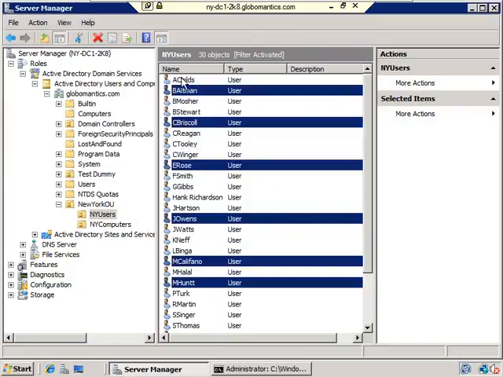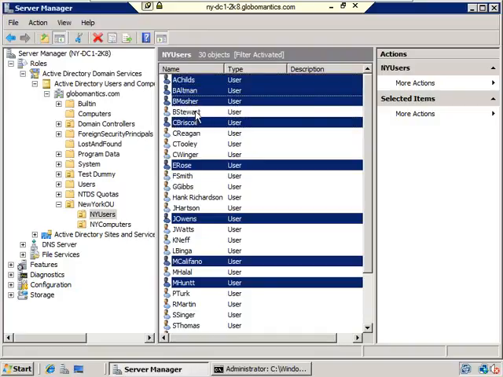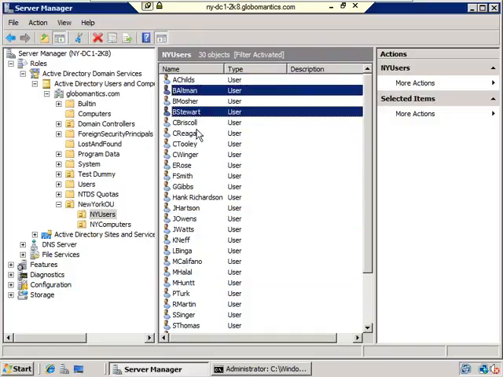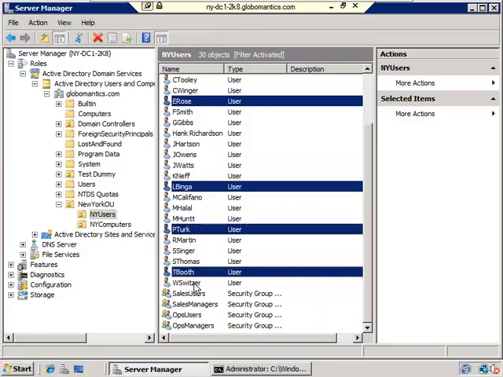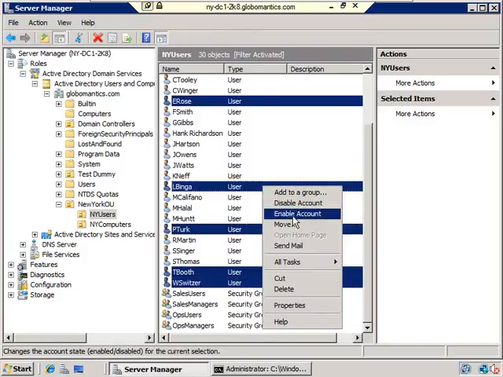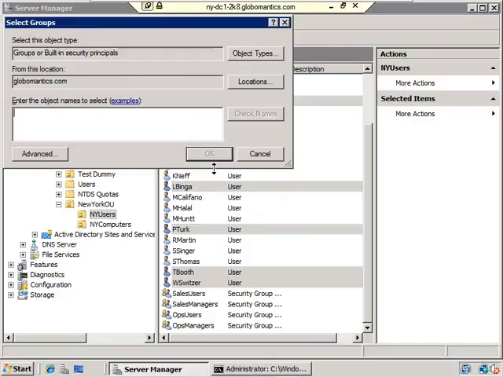Alright, so now let's select some different users. You know what? We should probably just click on one of these so we can get other users in here. We'll keep on coming down here a little bit. There we go. I'm going to right click and we're going to add these two sales managers.